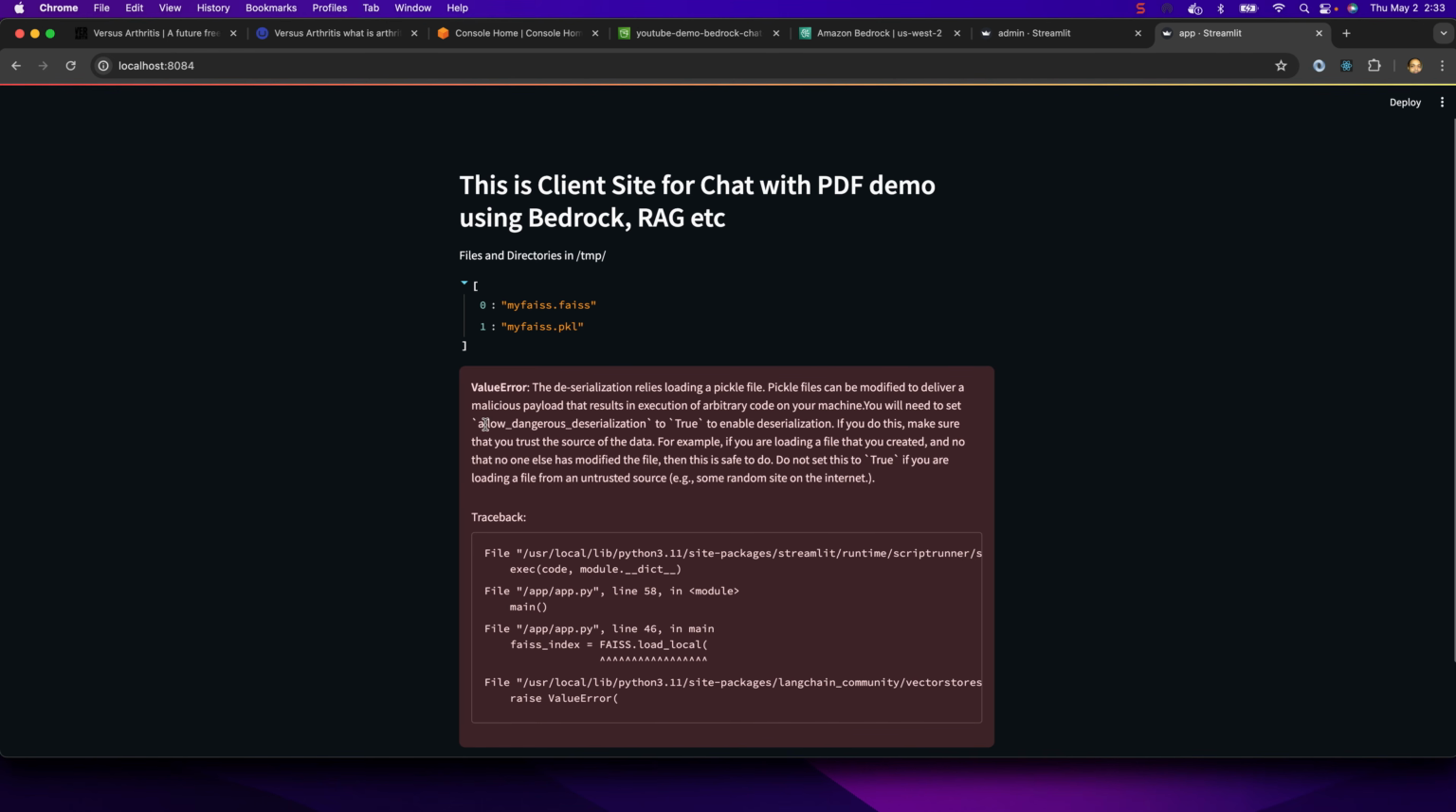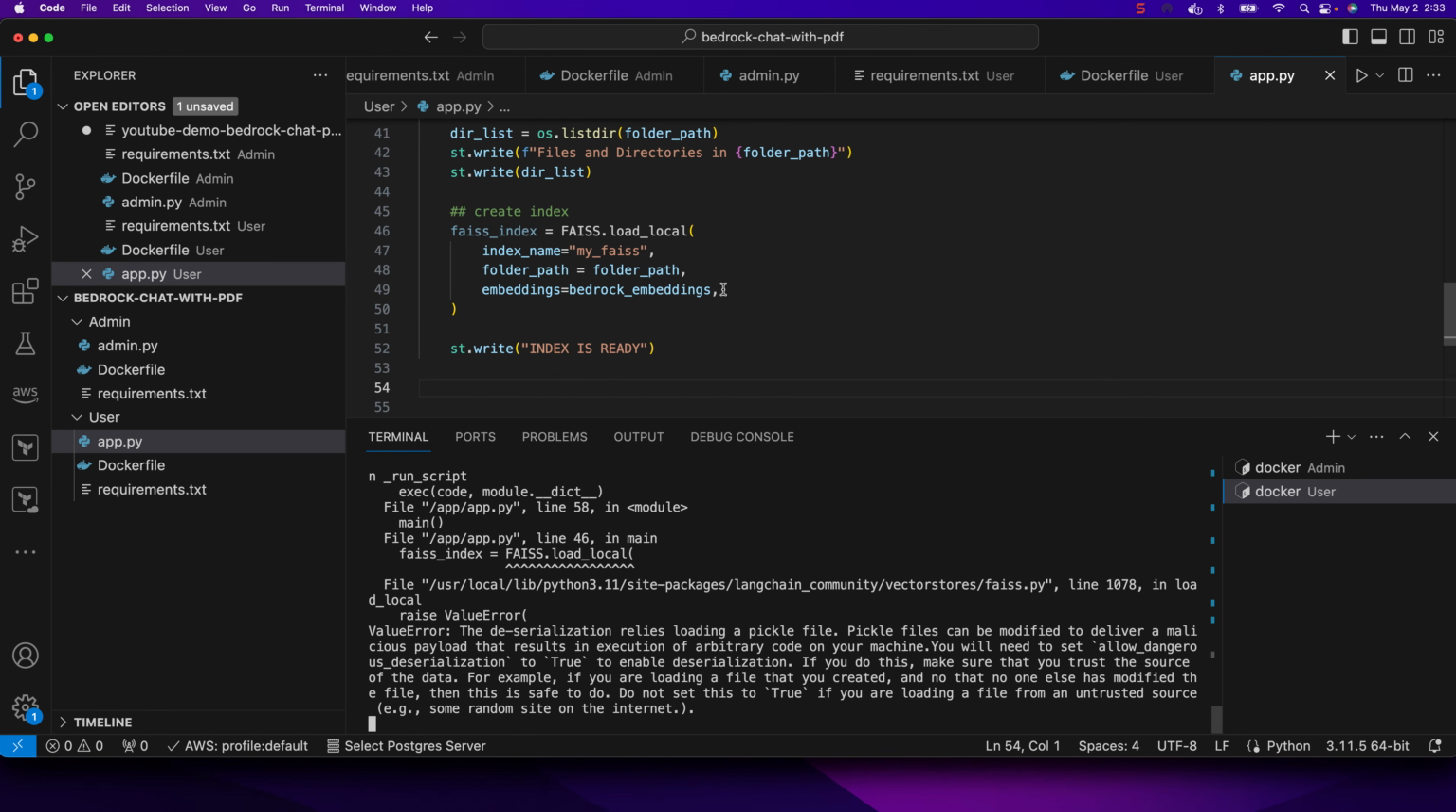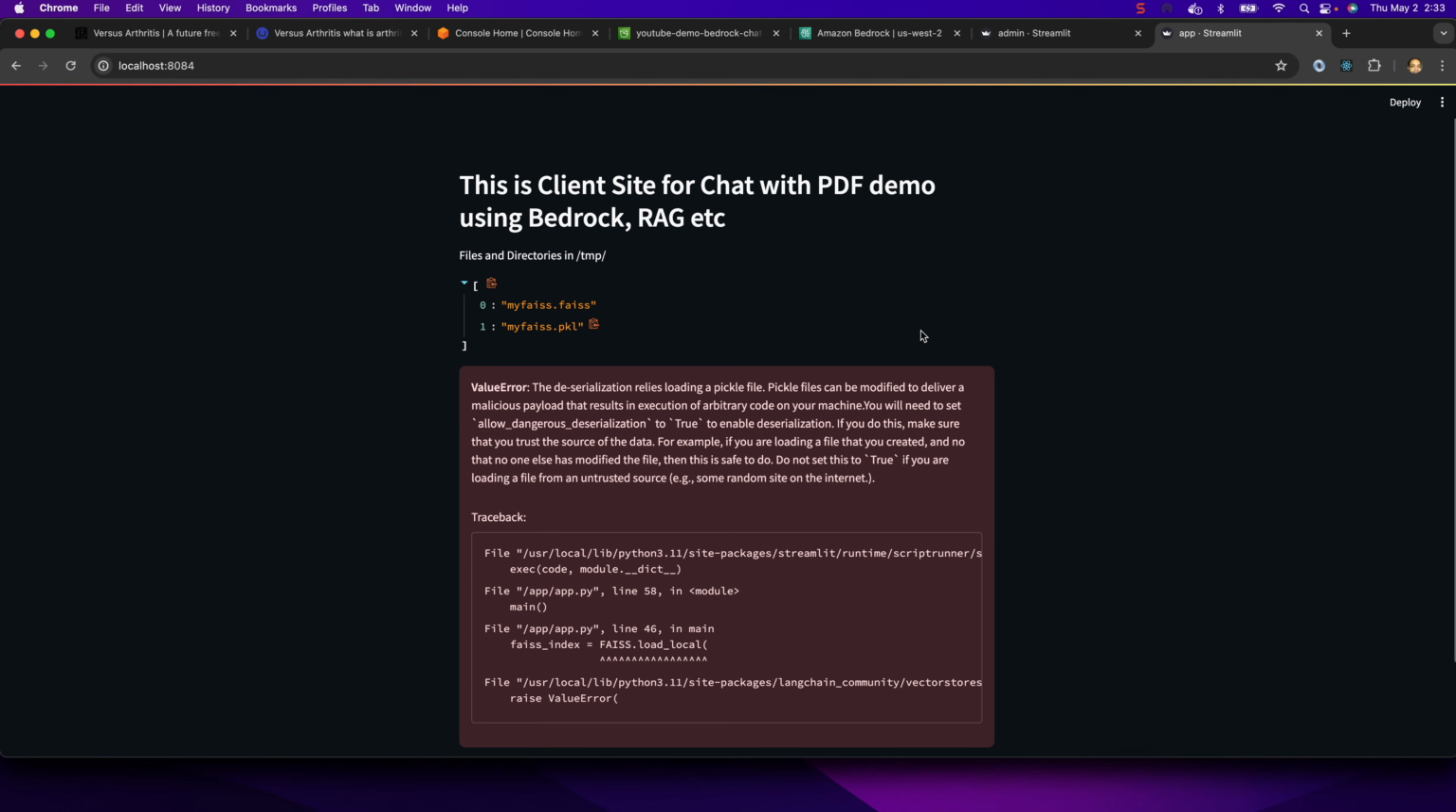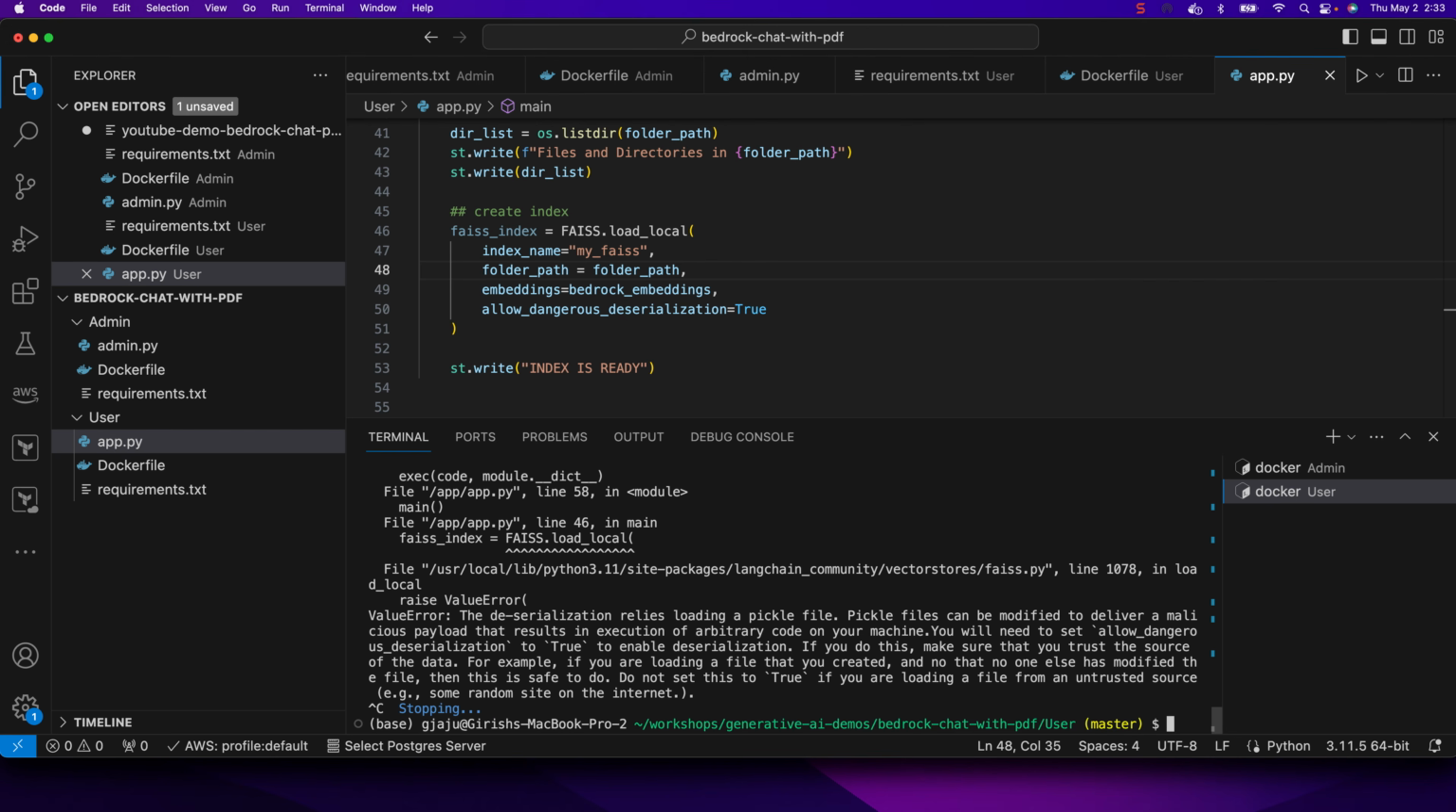So what we're going to do is, it's probably not a good idea to do it in production, but we have to allow deserialization in this case. So I pass another parameter called deserialization equals true, like that. Okay, so let's refresh this and see. No, actually we have to build it, sorry.